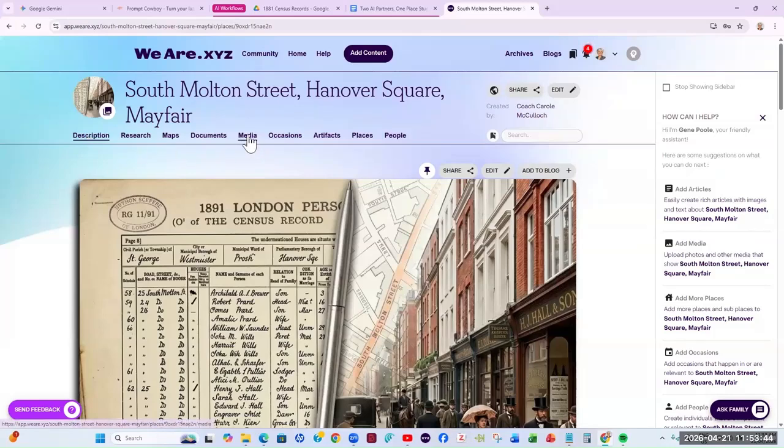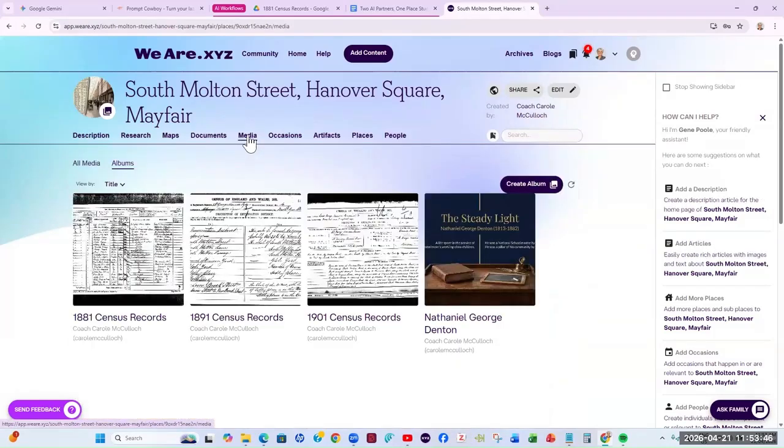I've also uploaded those same census records into the media here as part of separate albums, so I can go into each one of those as required. But how to get started?